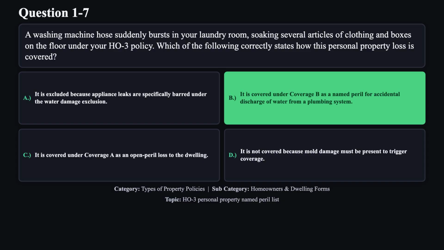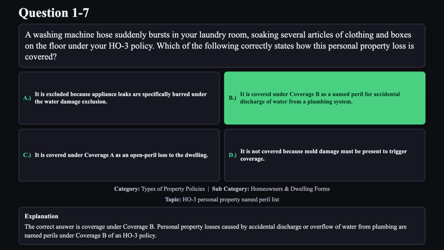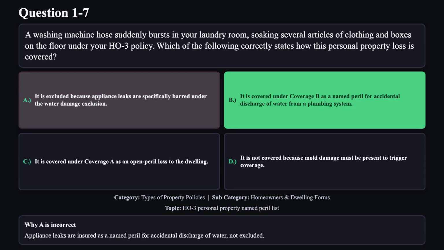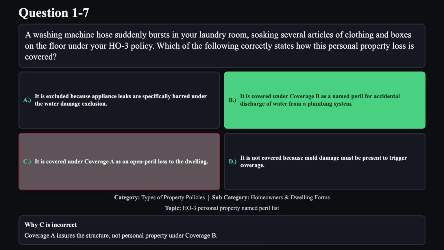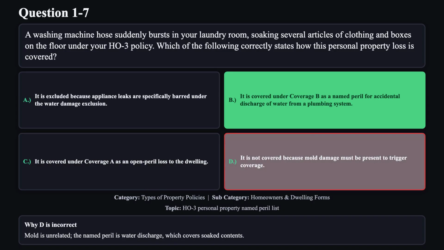The correct answer is B. The correct answer is coverage under coverage B. Personal property losses caused by accidental discharge or overflow of water from plumbing are named perils under coverage B of an HO3 policy. Reason A is not correct. Appliance leaks are insured as a named peril for accidental discharge of water, not excluded. Reason C is not correct. Coverage A insures the structure, not personal property under Coverage B. Reason D is not correct. Mold is unrelated. The named peril is water discharge, which covers soaked contents.